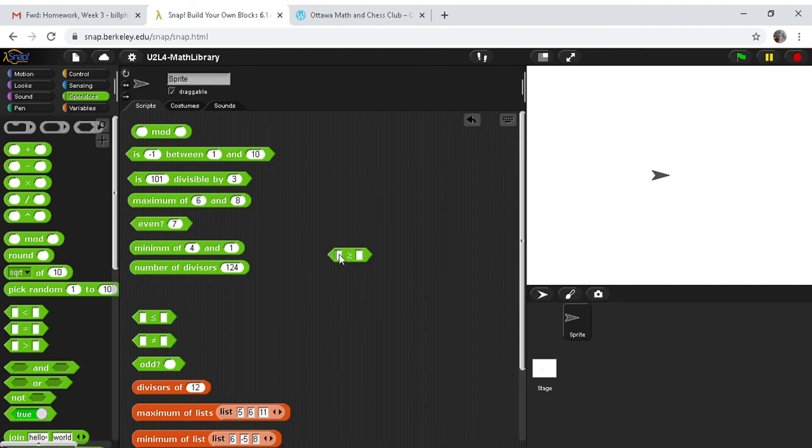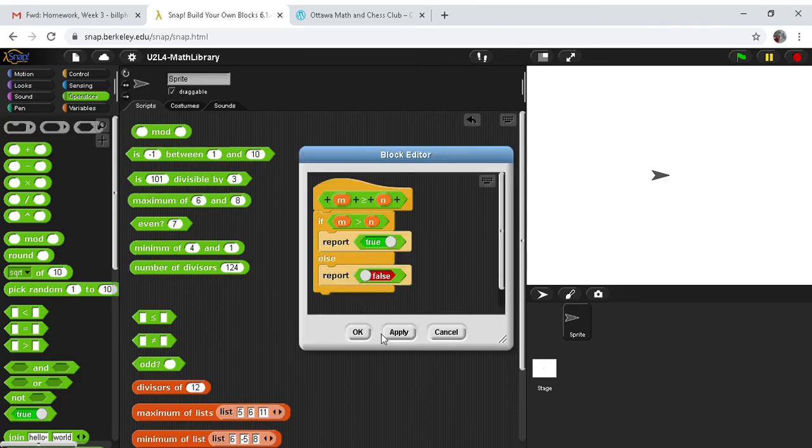We have greater than. We put a number here: 4 is greater than 2, report true. How about 4 is greater than 5? False. So here's the code to build this block: if m is greater than n, report true, else report false.